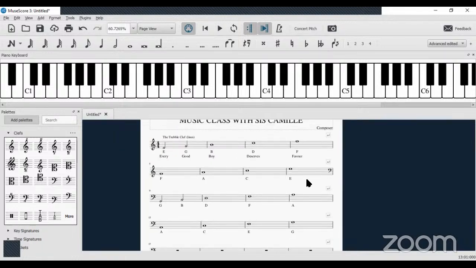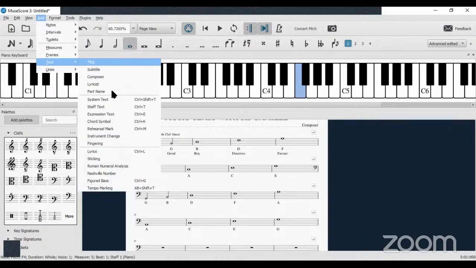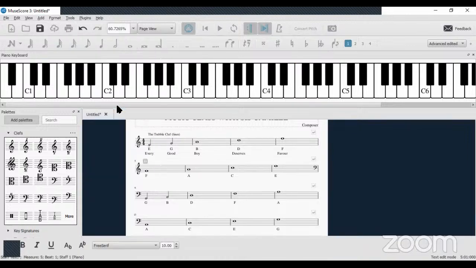Alright, so there we have it. So we have the treble clef lines, and here we have the treble clef spaces.